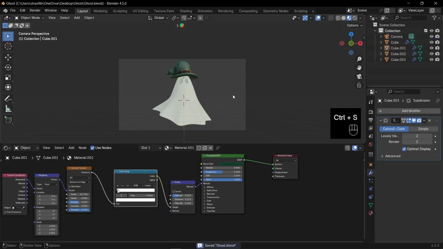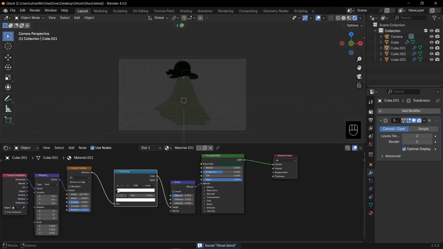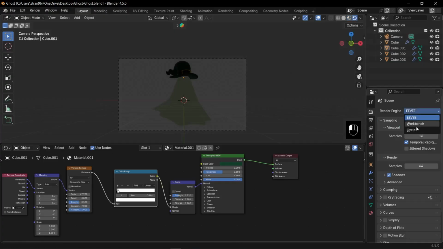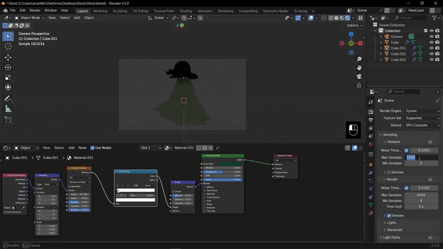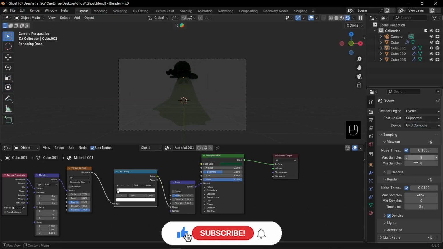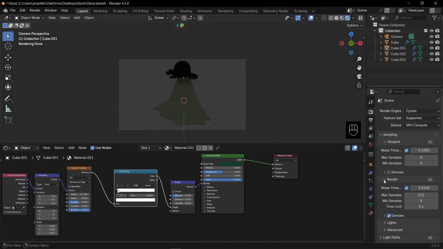All right, final step. Let's make this ghost look like Pixar meets Halloween. First, switch your viewport to Render Preview mode so you can see the magic as it happens. Then head over to Render Properties, change the engine from EEVEE to Cycles, and switch from CPU to GPU, because life is too short for slow renders. For viewport samples, I keep it at 8. Anything higher turns my PC into a microwave.